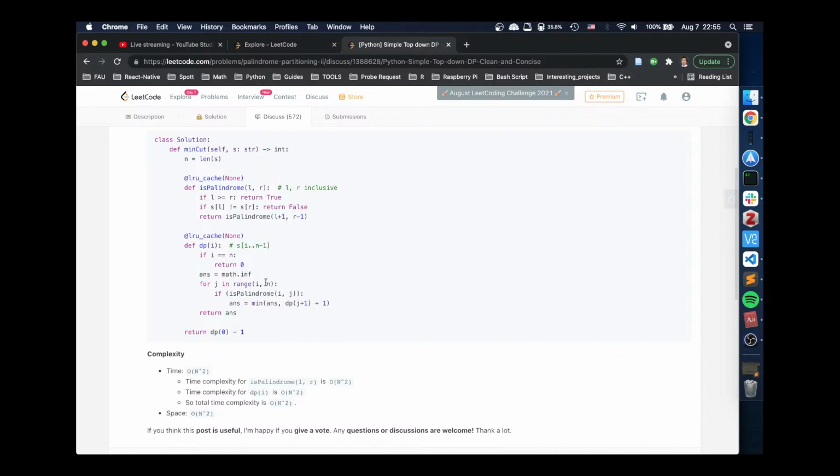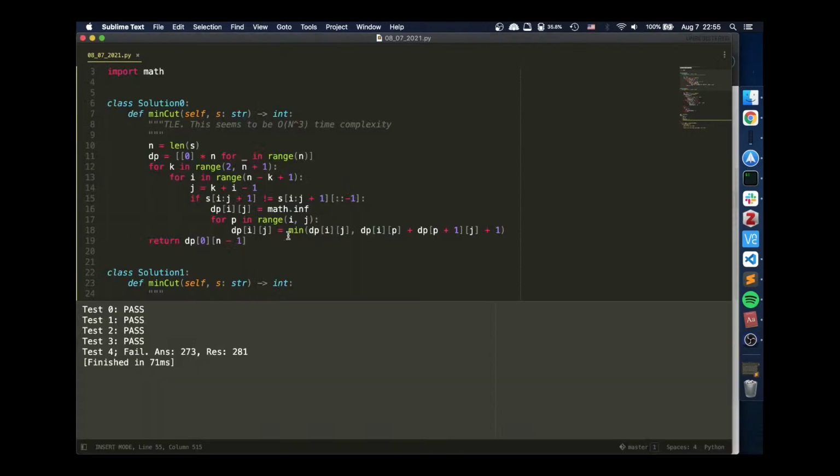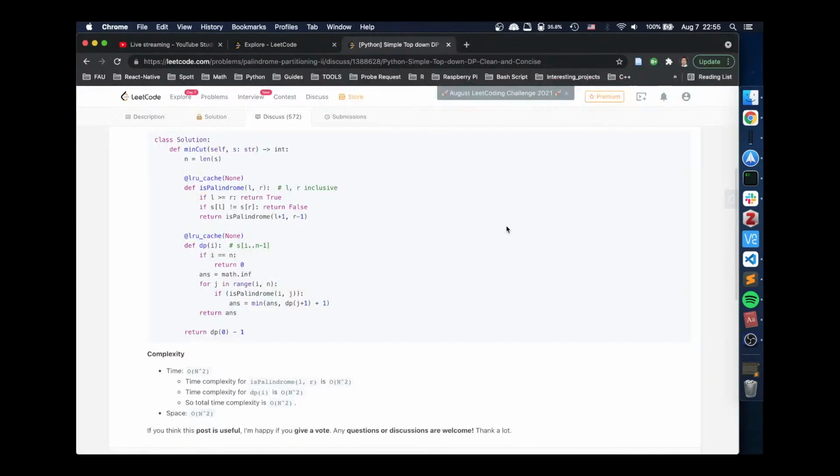It's between i and j plus 1 to the end. Right? Minimum answer. Yeah, dp[i plus 1], j plus 1. Right? j plus 1 plus 1. That's my code. This is exactly the same setup as this. But how is this one passing but mine is not passing?